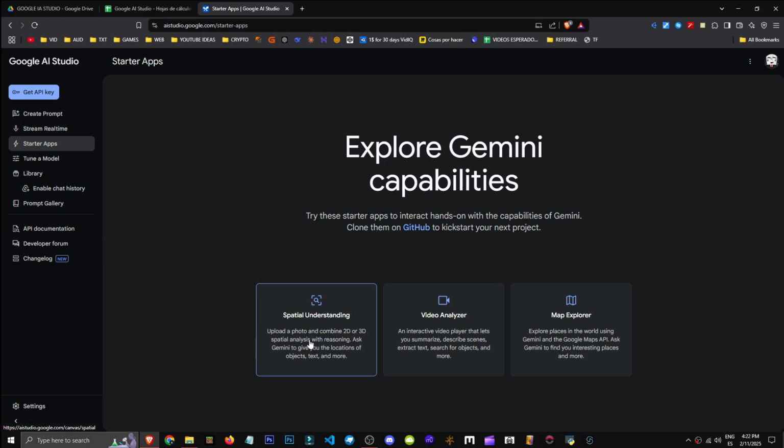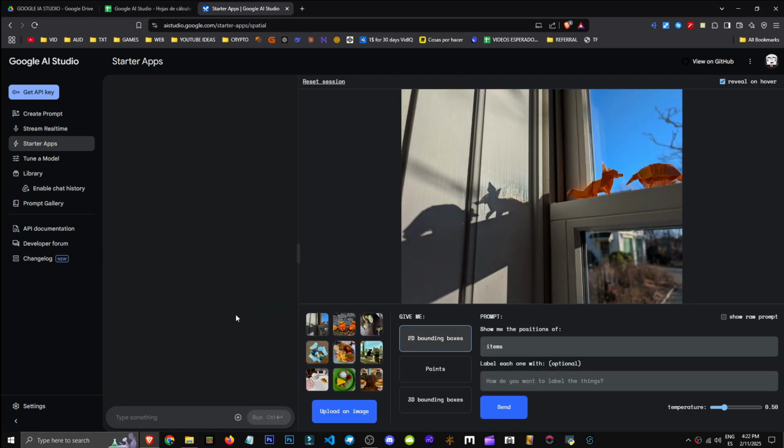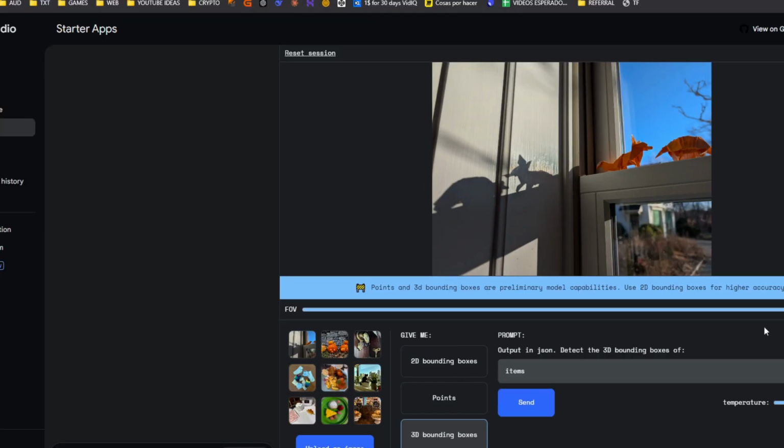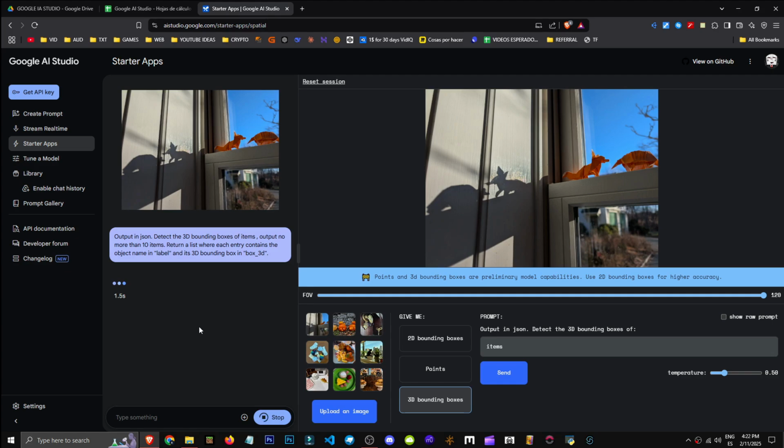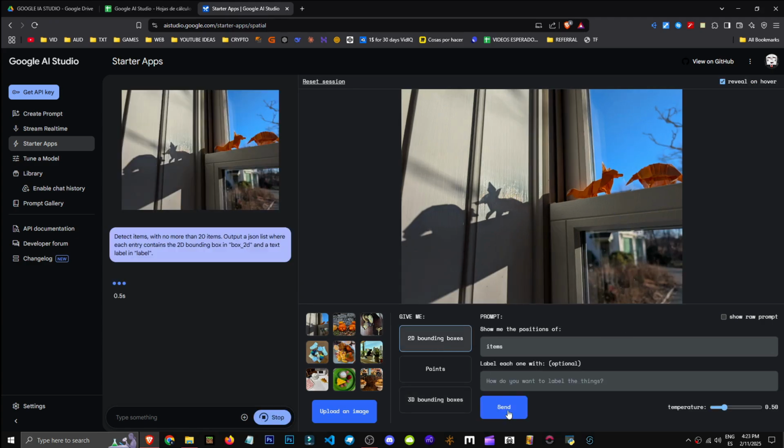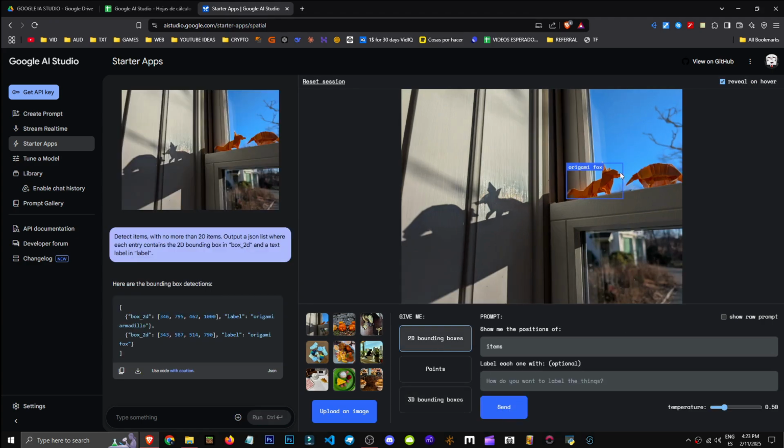For example, spatial understanding, which is more focused on mobile devices to use AI. I'll ask it to find items, 3D bounding boxes, and it'll locate these 3D sections. As you can see, I didn't do very well with it. Well, it marked the window frame here, but only the tip. I'll try to put it in 2D, which might make it easier. Of everything there, it identified paper origami of a fox and armadillo.